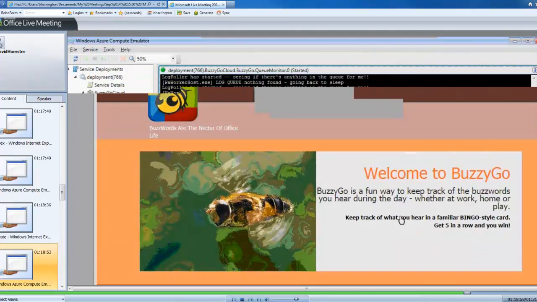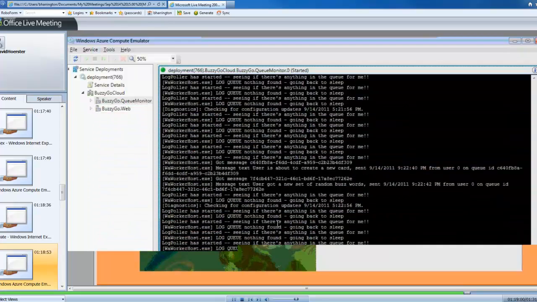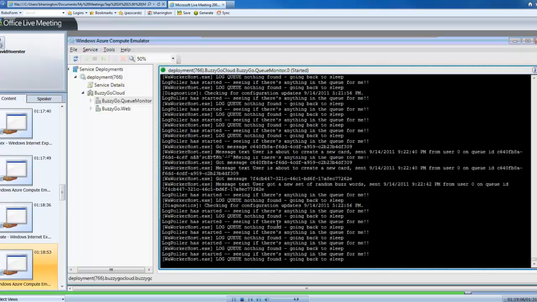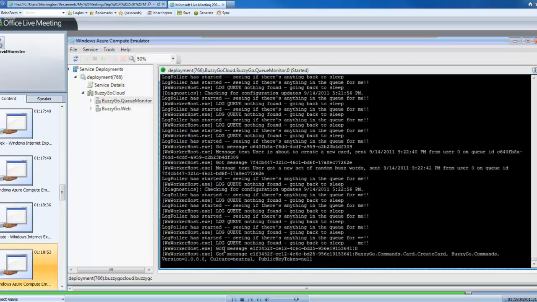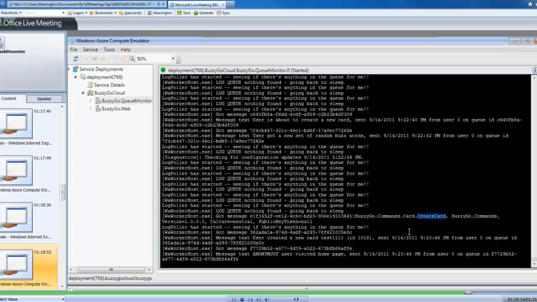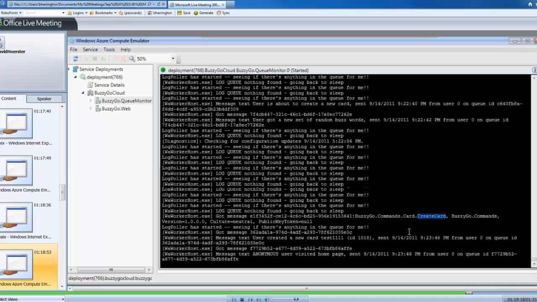Okay, so that is the actual command that was serialized and put into the queue, and then my worker role pulled it out and is seeing what information is in there, and then it goes ahead and says, hey, I'm going to create a new card for this particular user, and then I redirected the user back to the home page. So you can see how I have different queues working. I have different threads running within that worker role, monitoring different queues and doing different things at different intervals.